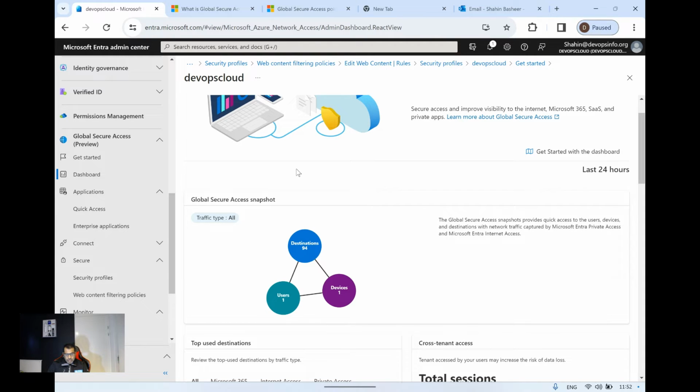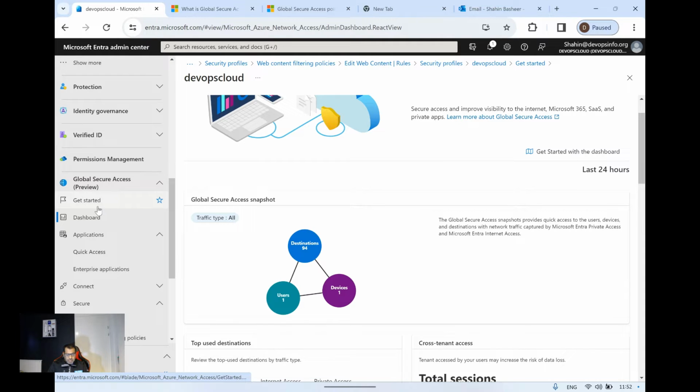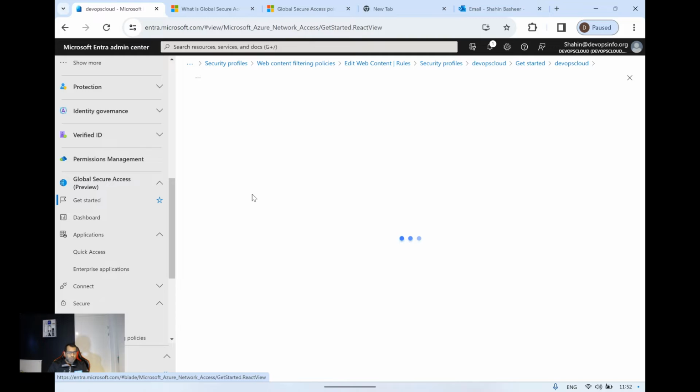In order to get started, you need to log in to the Microsoft Entra Admin Center and then go to Get Started. This is the dashboard, which you will take a look at in a few minutes. It's loading the Get Started page. Let's wait for it to come back.